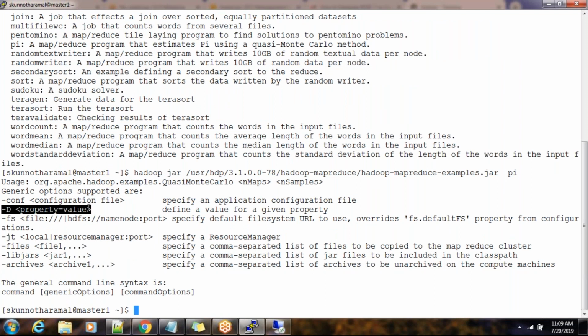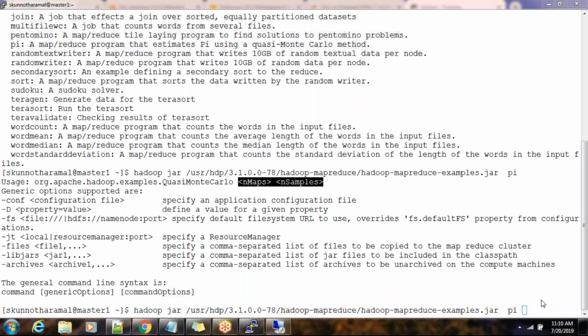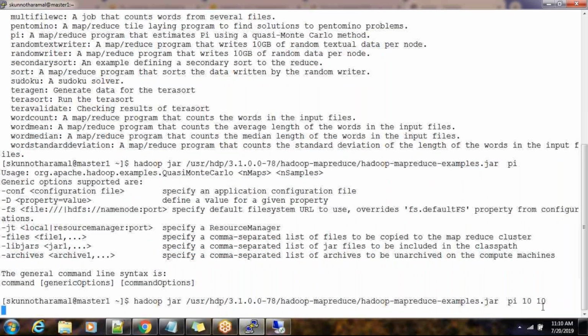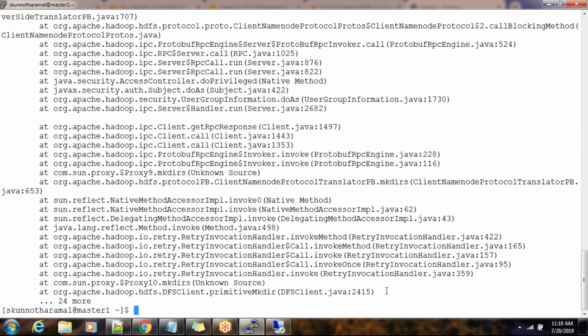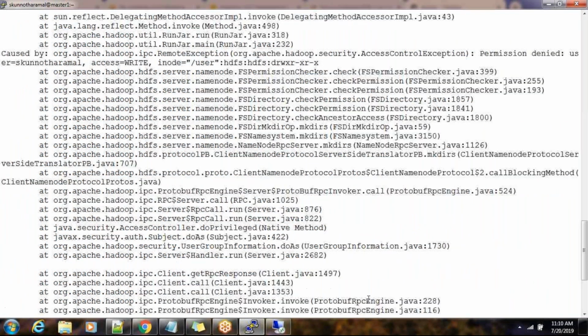-D means you can specify some properties like queue name or other MapReduce properties. And the last options are number of maps and number of samples per map. That is mandatory, specific to this code. I'm just using 10 mappers and 10 samples per map. Okay, so here the job is failing.